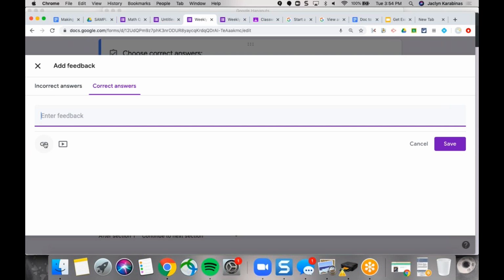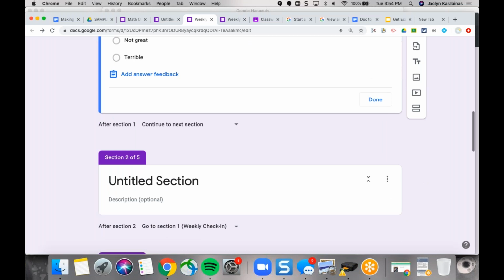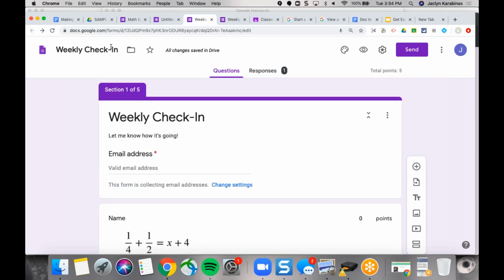You can type in feedback. You can add a link to something that might explain it or an example. You can include a video, things like this. So this is where you would add that feedback that students would see when they access their form. It's also where you decide on the point value. So here's where you decide on the point value for the question. And here we are.